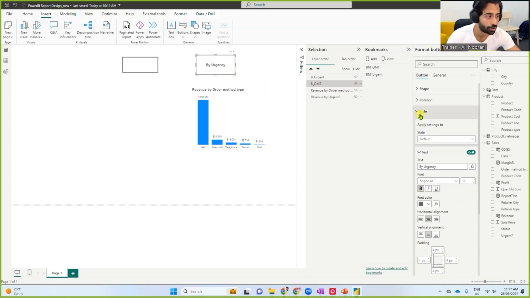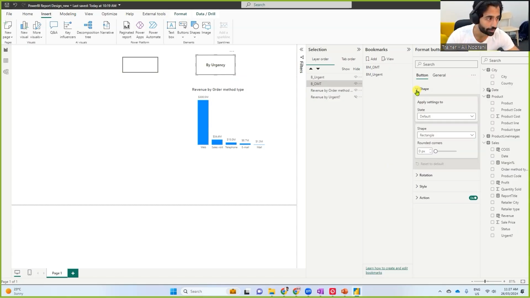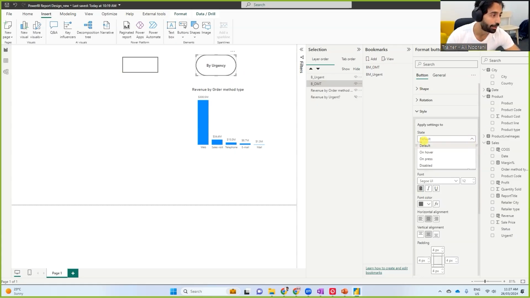Another thing that I like to do with my button is just change the shape of it. I can go inside shape and make it, let's say, an oval or maybe a pill, right? Another thing that you can do inside style is this. You have different states: default, on hover, on press, and disabled.